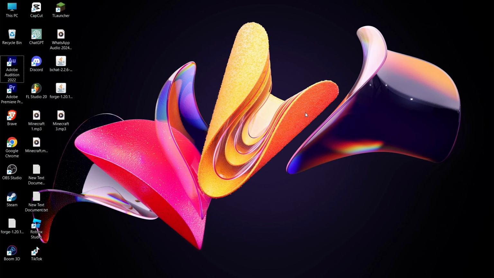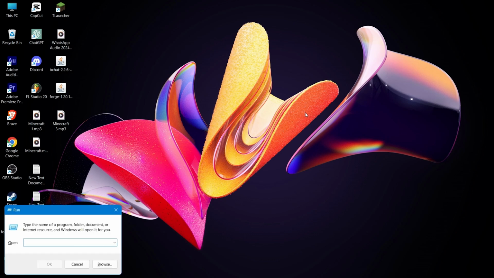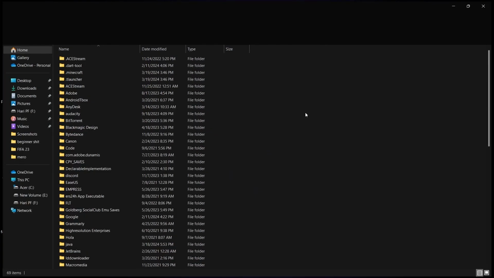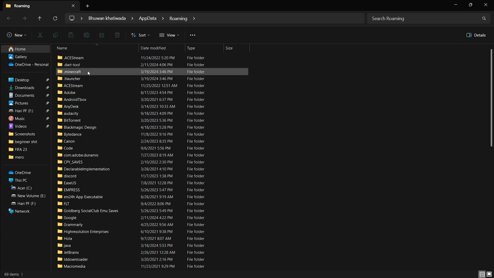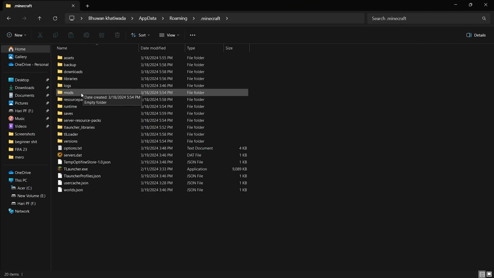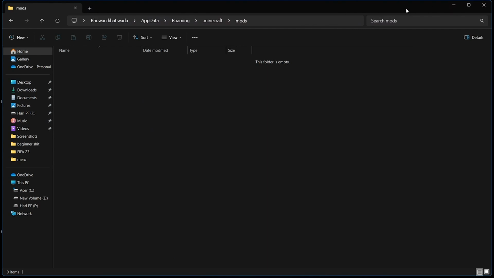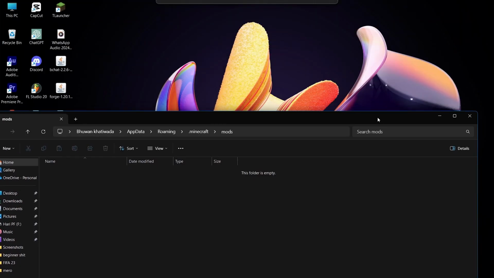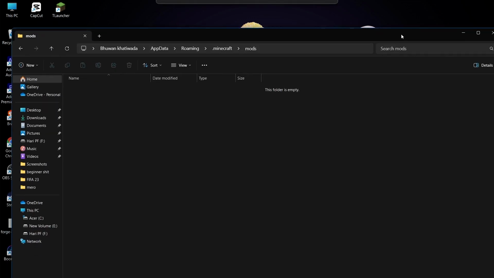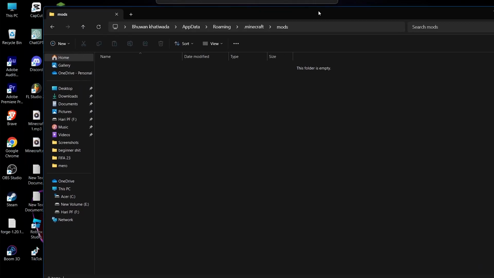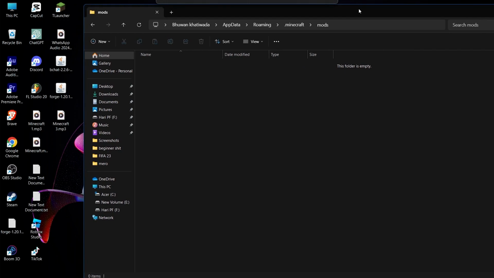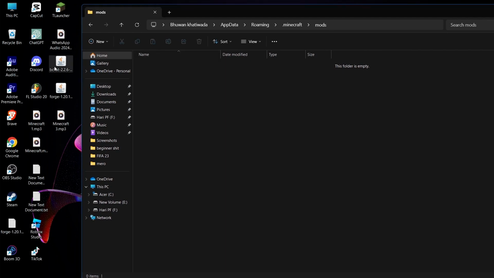And now we need to go to the Run command. Simply press Windows R and type %appdata% and hit enter and open up the Minecraft folder. Go to the mods section and here paste the mod that you have just downloaded. Simply drag and drop it and now the mod will be installed. And that's it. This is how you can download and install mods in Minecraft.